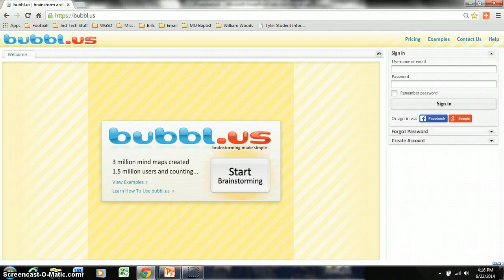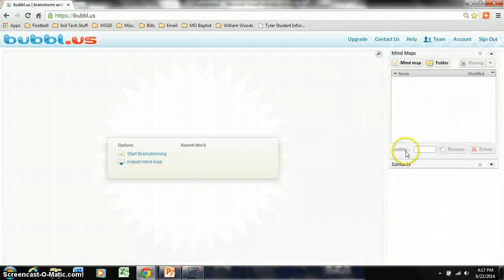The Bubbl.us tool is used for brainstorming or as a way of making a mind map over a concept. As you can see, here is the sign-on screen. You can set up an email address, your username, your password, all that good stuff. I signed in via my Facebook account. As you see, I clicked on that.